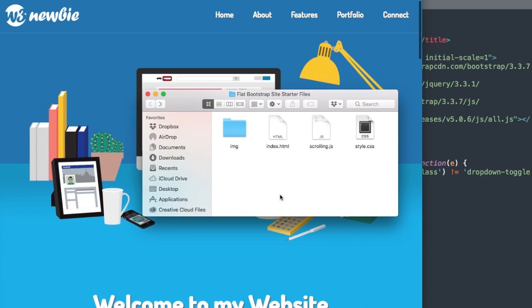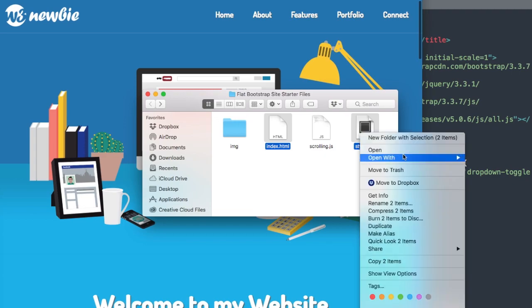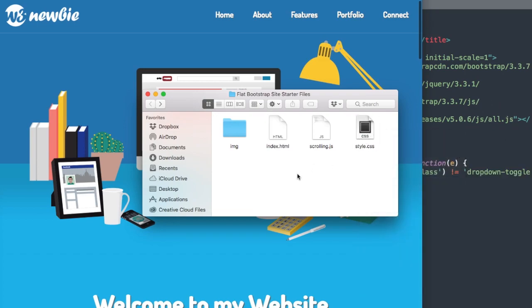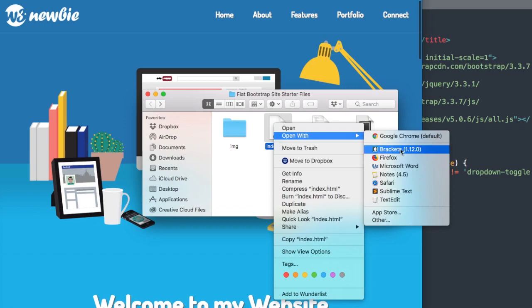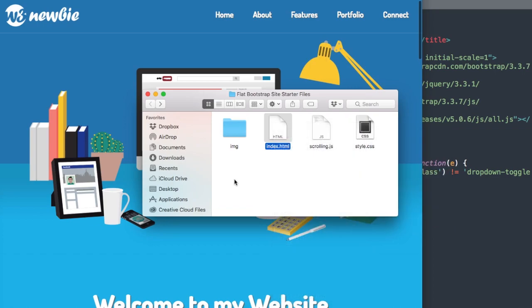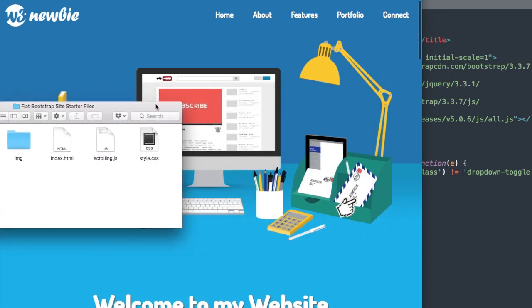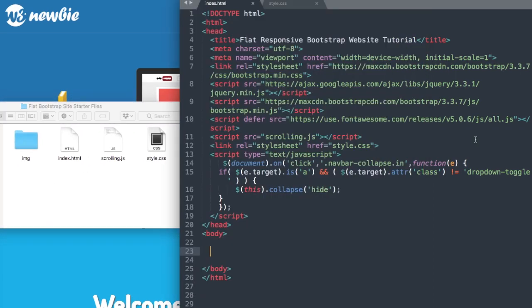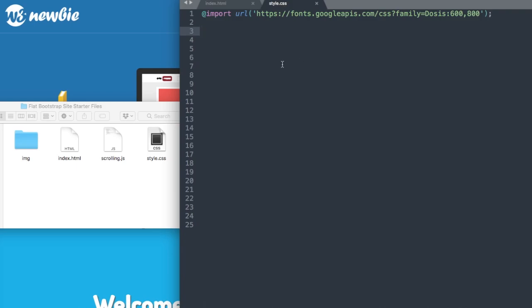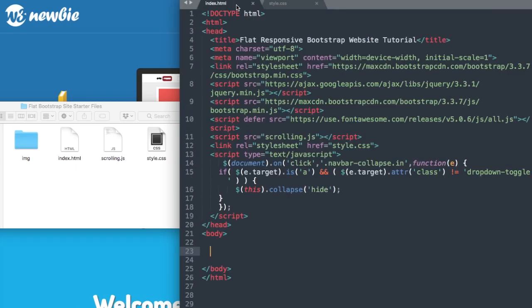So what I'm going to have open to work on this tutorial will be index.html and style.css. I'm going to be using the free program called Sublime Text, which you can get from sublimetext.com. And then I'm also going to have index.html open in Google Chrome as my web browser while we're developing the website. So we'll go over the rest of the files in there in just a second. Let's take a look at what's already included for us in index.html and style.css.